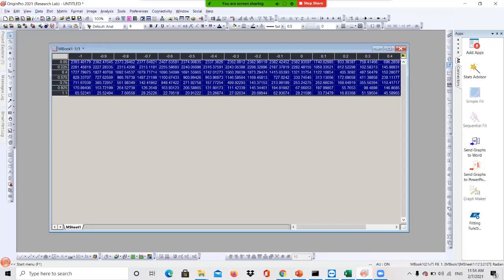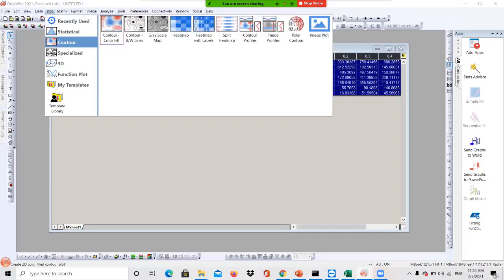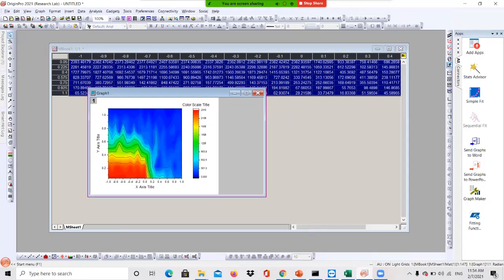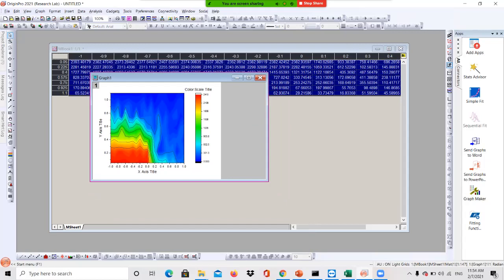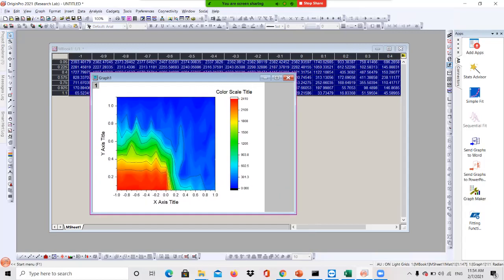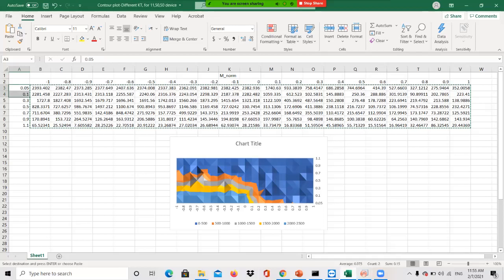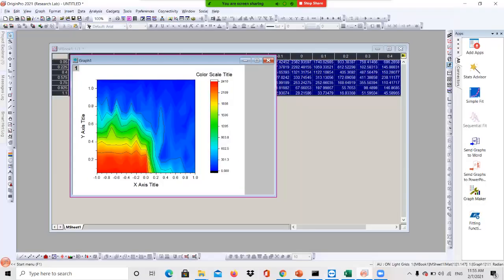So I have created my matrix with the information I need. I'm going to highlight the whole matrix, and then we'll go to the plot, contour option, and then the first option that I clicked. So here you see that we have the contour plot. If you compare it with what you have here, the pattern is exactly the same, but we see that here we have a much better quality, different intensities, and also more details can be derived from this contour plot.